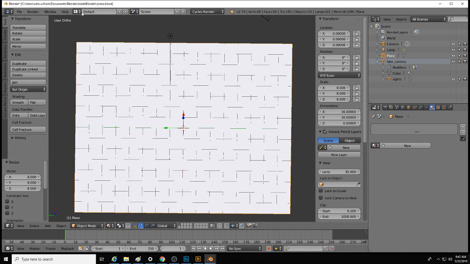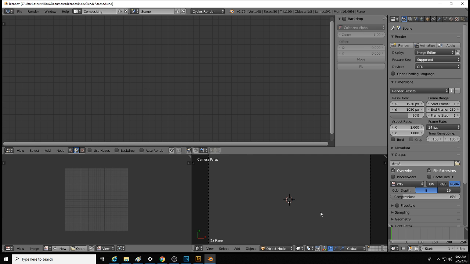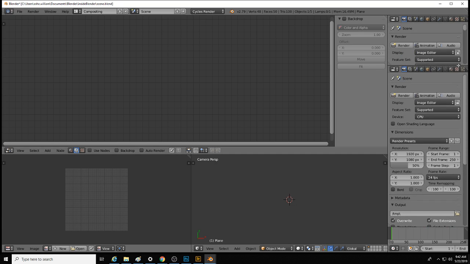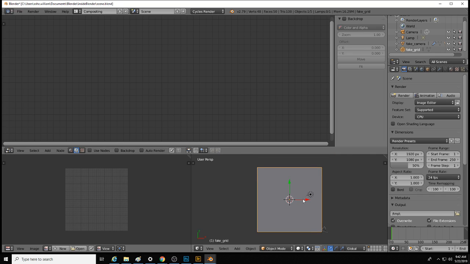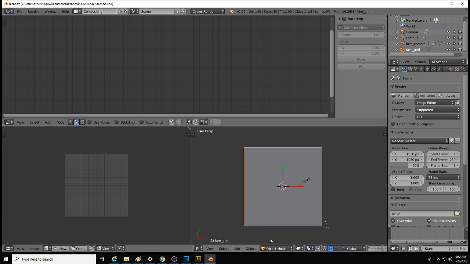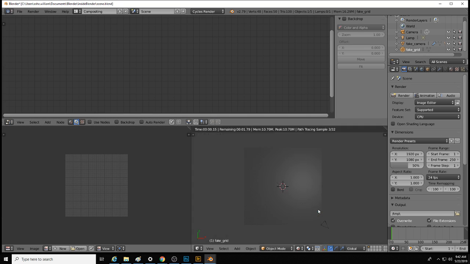Okay. Then I'm going to go into compositing, and where is everything? Outliner. Okay, so this plane is going to become my fake grid. And I'm going to take my fake grid. There it is. All right. I've used the keyboard shortcut period to set me into focus there. And then I'm going to change this to rendered.